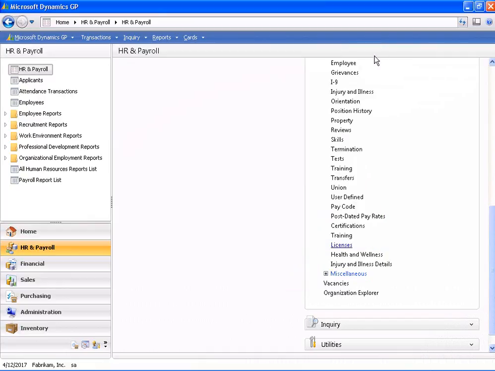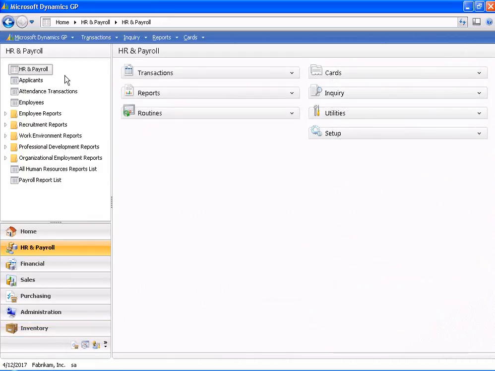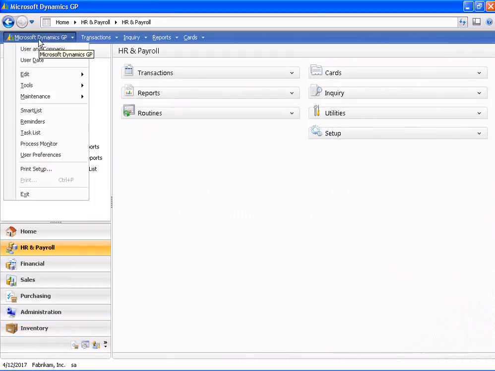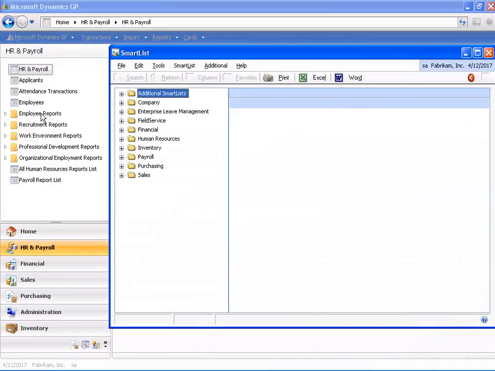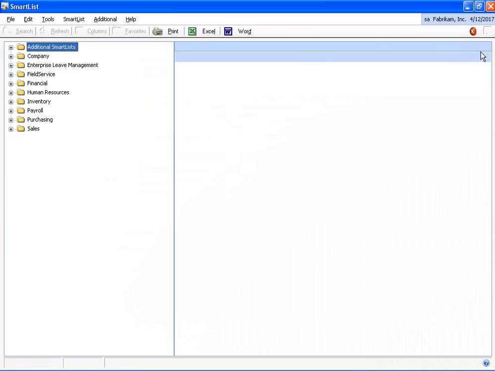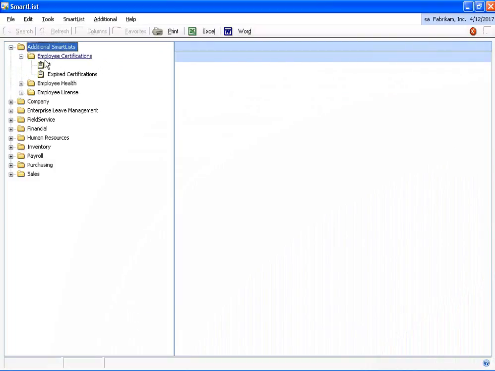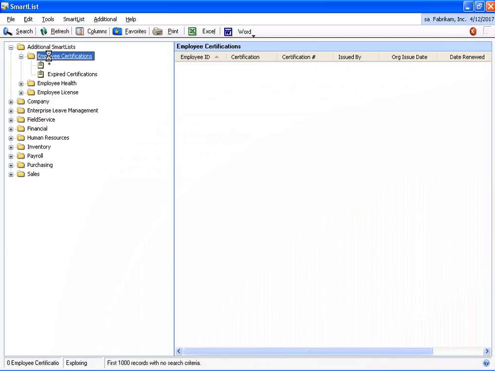A common question relating to certification and license management is if there is a report to show upcoming certification or license expirations. The answer is yes. We utilize the SmartList tool within Dynamics GP to show upcoming certification expirations or even a list of all the certifications and licenses that are in the system. The SmartList tool is effective in doing so because of its flexibility and its reminder capabilities.